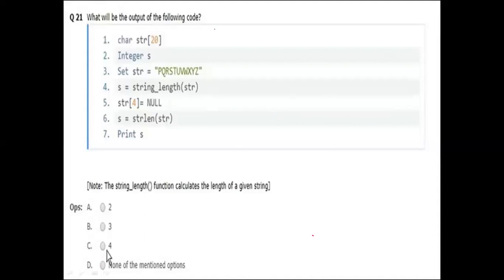Perfect. Yes, correct. Still some are saying wrong. How come option D, Shiva? Explain to me, please. Correct, right. It is option number C.